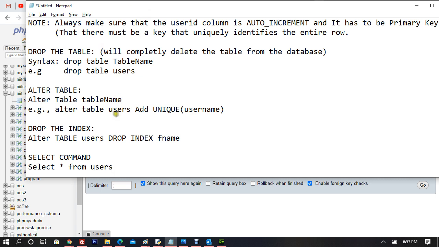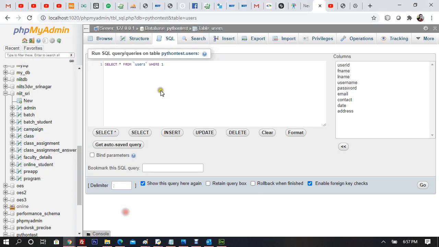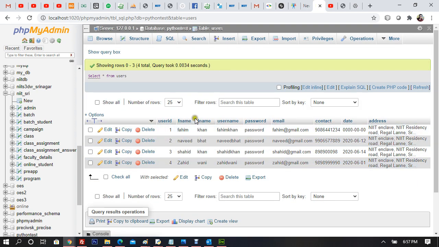So I'll say users, right? So asterisk means select all from the table name, right? So if I run this, select star from users, right? So you can clearly see select star from users. I'll say go, and you get everything that the table users has, right?